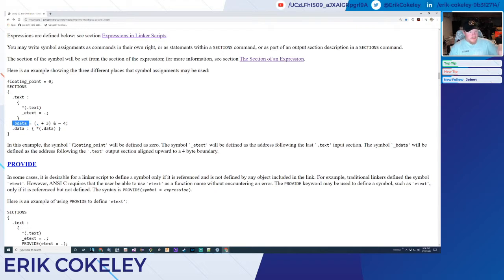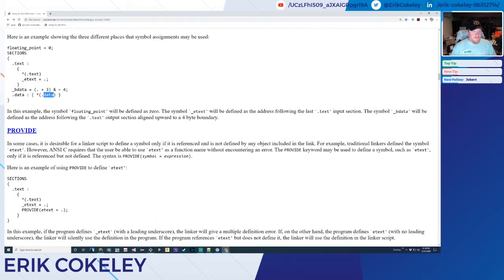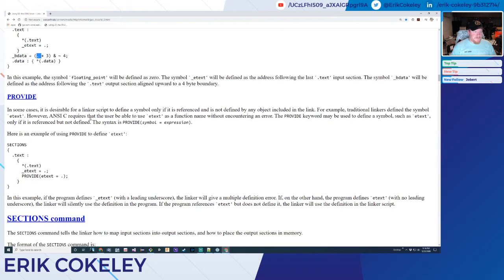And so that's the beginning of data, is what the B stands for, _bdata. Then they start a data section, and they put all the data from all the input files into the data section. That's pretty cool. They showed off how you can do complicated expressions here to do math on the current location counter.